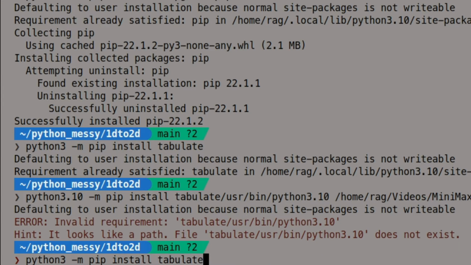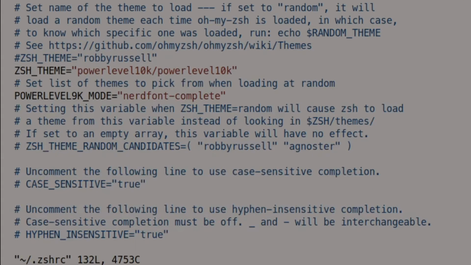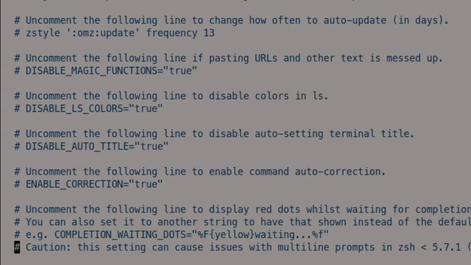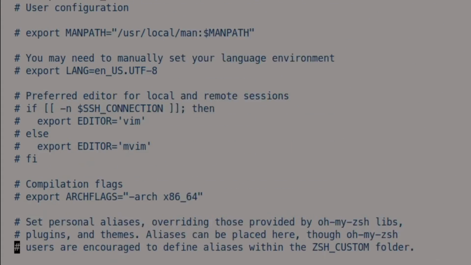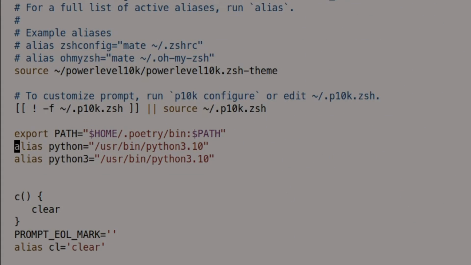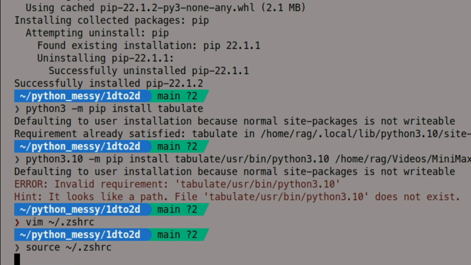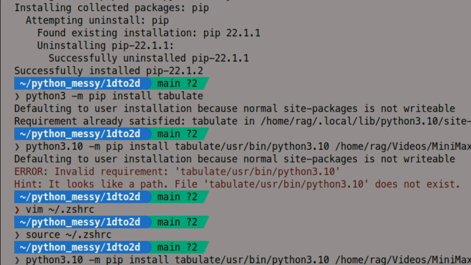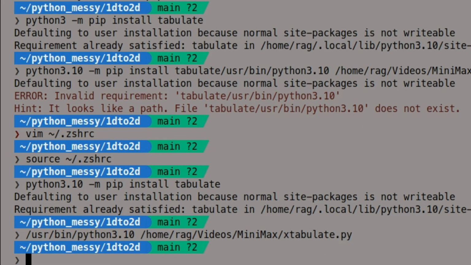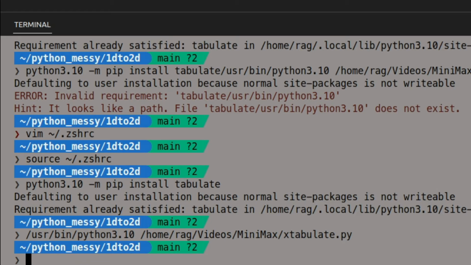/usr/bin/python3.10 does not exist. It looks like a path issue. So this is where you need to check whether you're running python from /usr/bin or just /bin. So what I'm going to do here is just update this line for Python 3, and Python 3.10 lives in /bin, not /usr/bin. Source it again, and it's worked. No error message, which is exactly what we wanted.